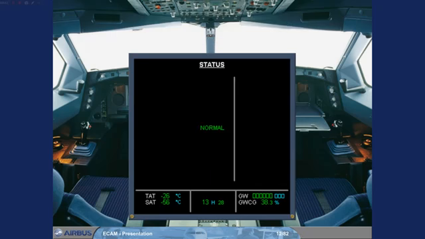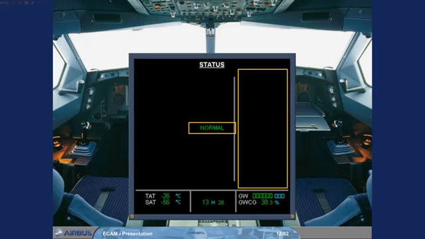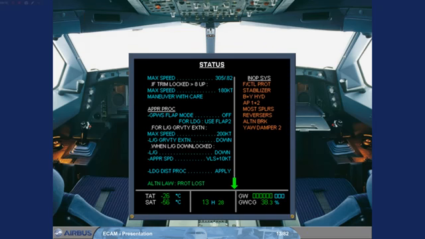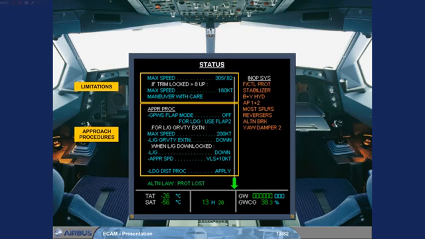An aircraft status page may be displayed on the system display to check the state of the aircraft. A normal message is displayed to indicate that the aircraft state is normal and that there are no inoperative systems. Let's see what the status page looks like when things are not normal, for example, following a system failure. The information displayed on the status page will vary depending on the failure. As an example, it can include limitations, approach procedures and deferred procedures, information, and inoperative systems.